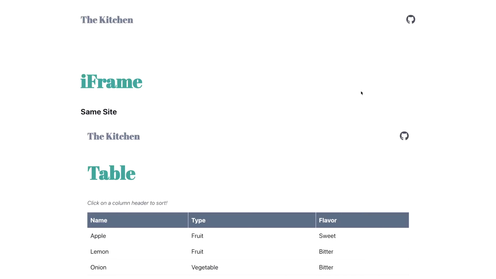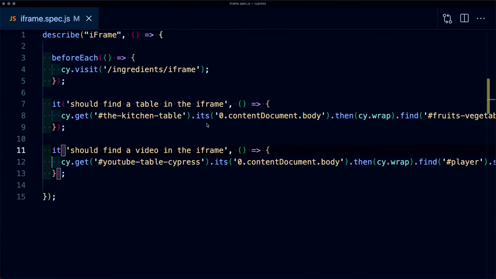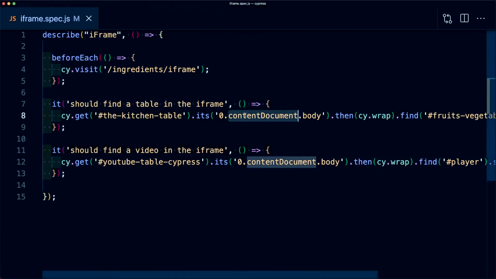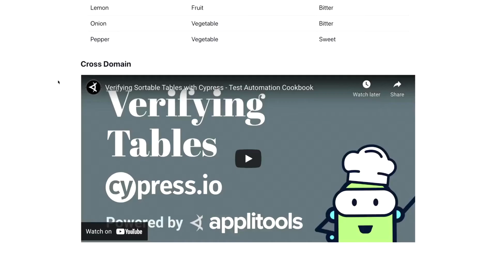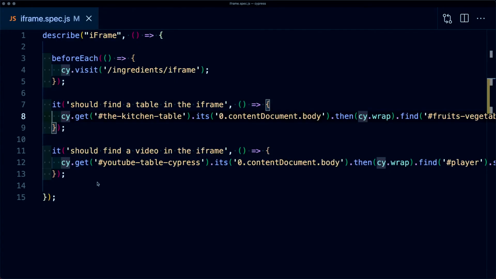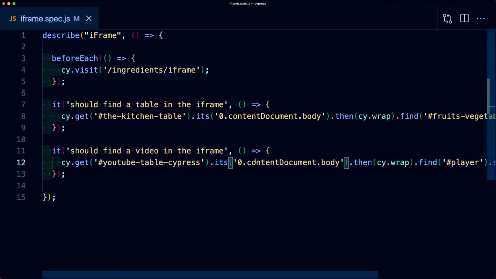So in review, we wanted to test that our iframes were loading on our page successfully. We were able to do that a little bit differently than we would typically do for finding an ID, where we first grabbed that iframe by ID, we then accessed its content document body, where we then wrapped that element with Cypress, where we can then find the ID of the table and check that it's visible. But if we were trying to test the same exact thing with a cross-domain iframe, we found out that by trying to do the same thing, we weren't going to have luck due to the browser security policy.